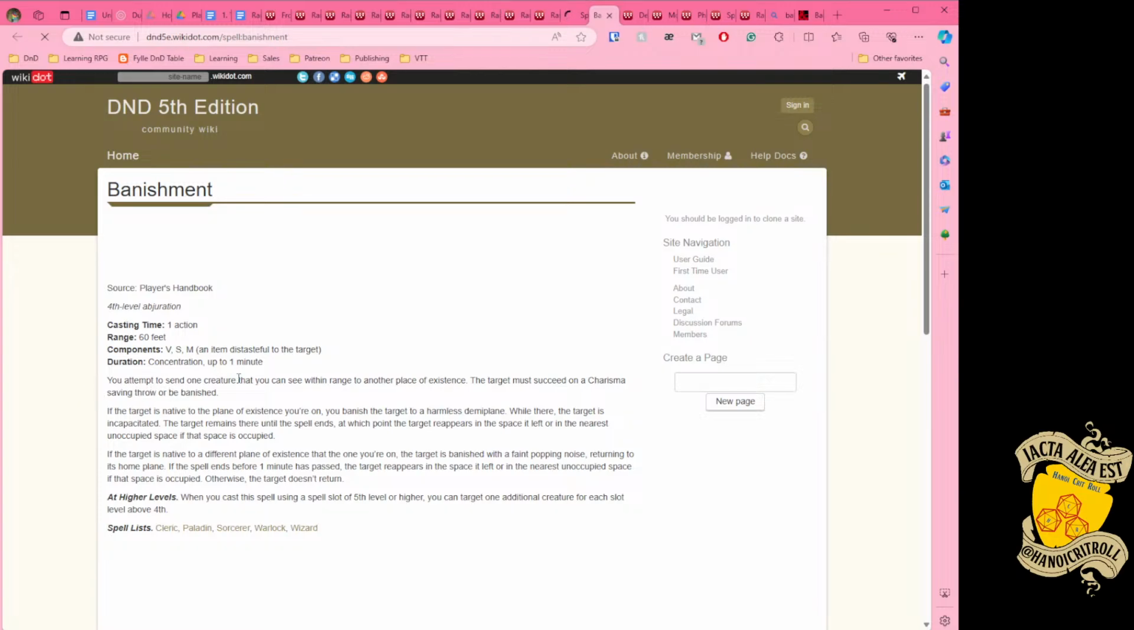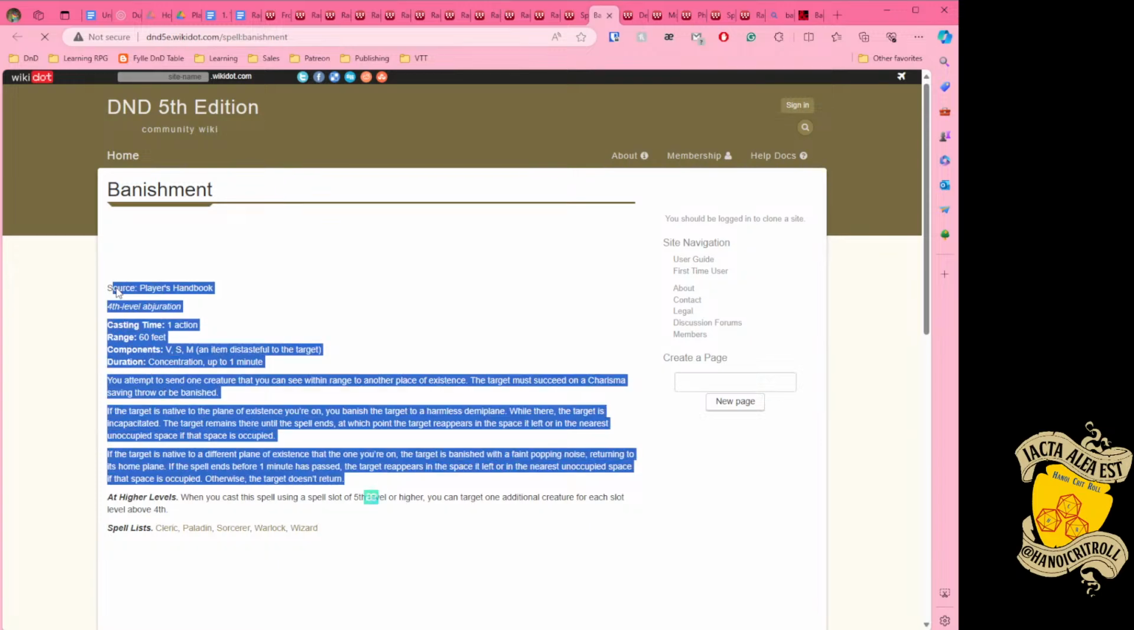You attempt to banish one creature that you can see within range to another plane of existence. If the target is native to the plane of existence you're on, you banish the target to a harmless demiplane. While there, the target is incapacitated. The target remains there until the spell ends, at which point the target reappears. Yeah. Okay, yeah, we could do something like this.